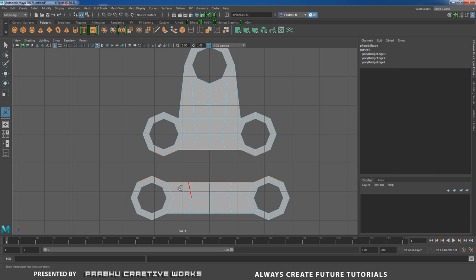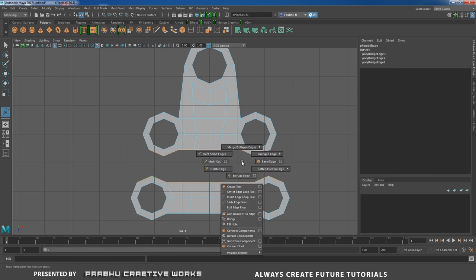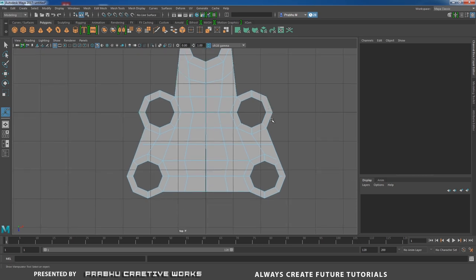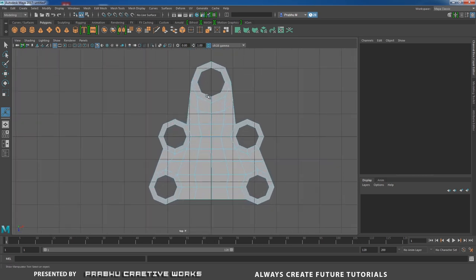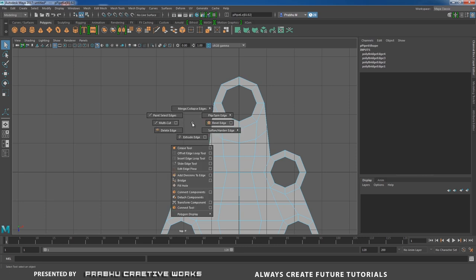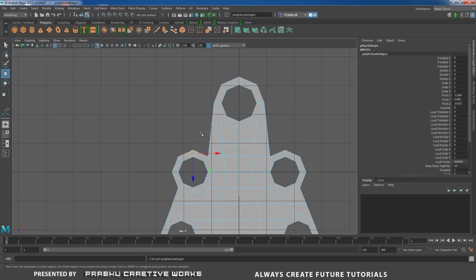1, 2, 3, 4, 5, 6, 7, 8. So you want to select 7 edges on top and shift select the 7 edges on bottom. Shift right click and choose bridge. I'll give divisions to 1. Like this. Now select these 2 edges, shift right click and choose extrude edge and press W. I want to move in Y like this.